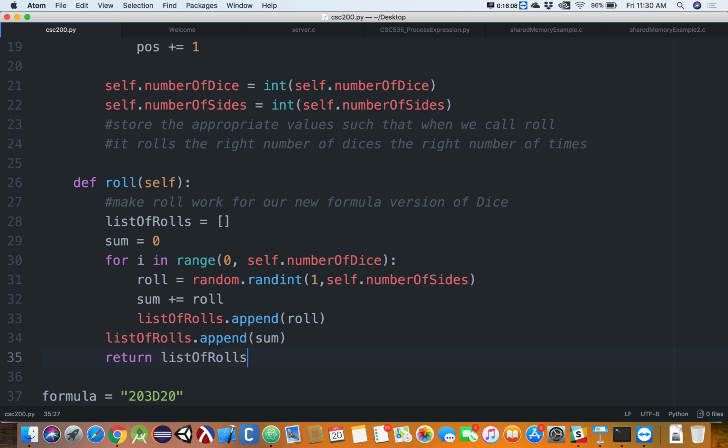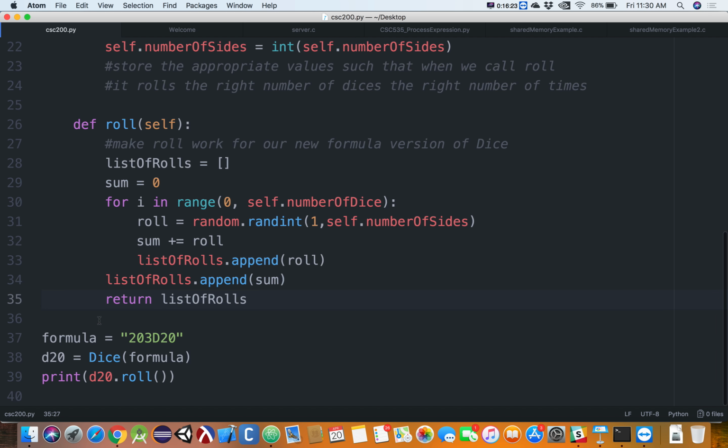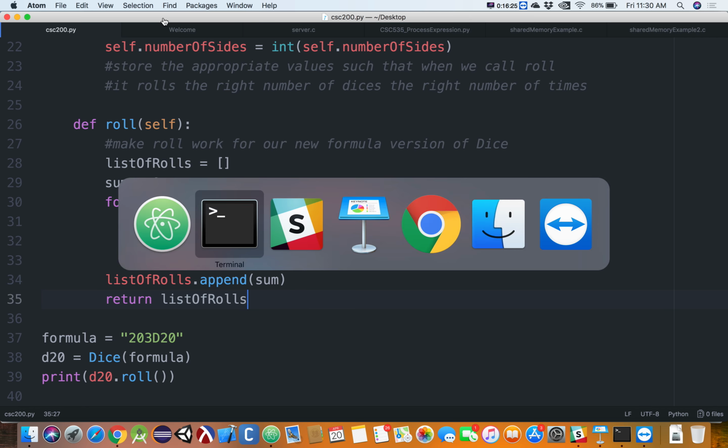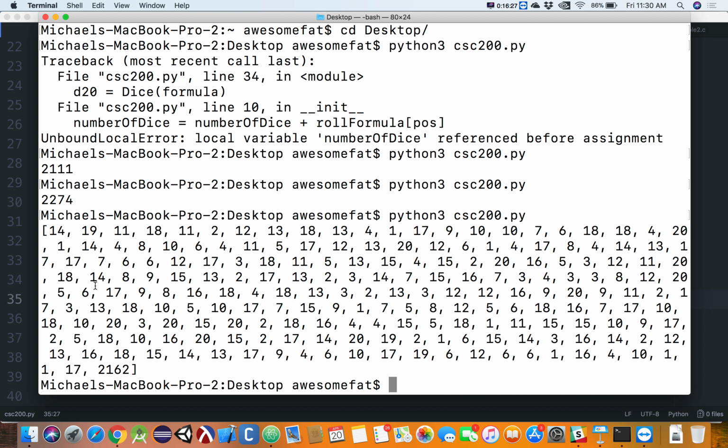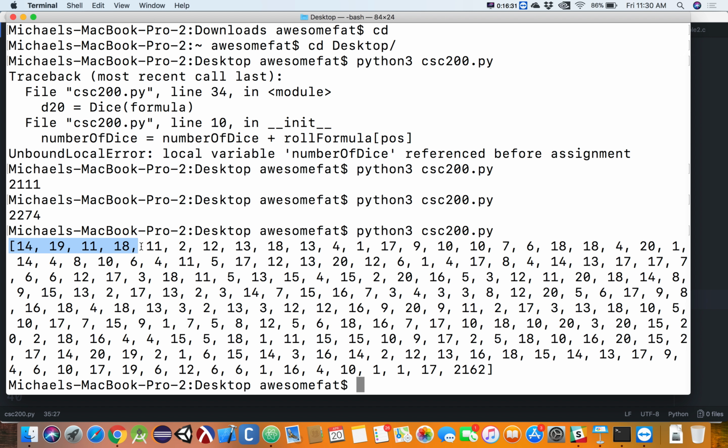That makes sense? So now instead of just having this blob number, now I'm saying here are the 203 individual rolls, and here's what they all add up to, in case you want to know that. Go ahead and run that guy. So there's our individual rolls. And there's the sum of all those guys.